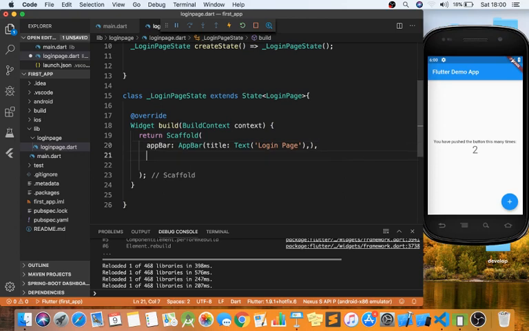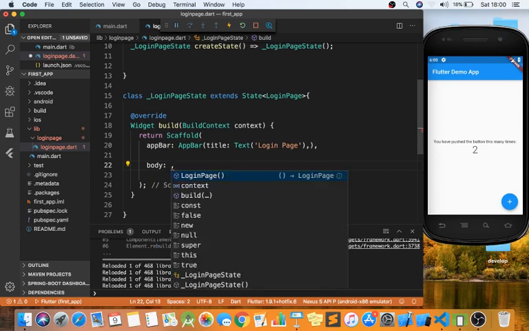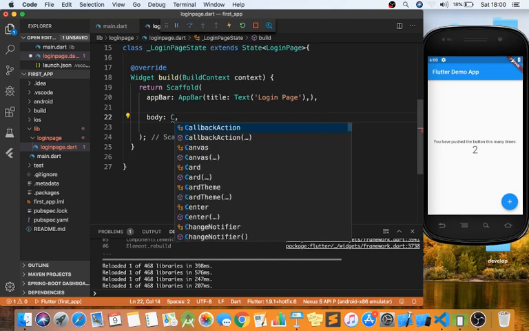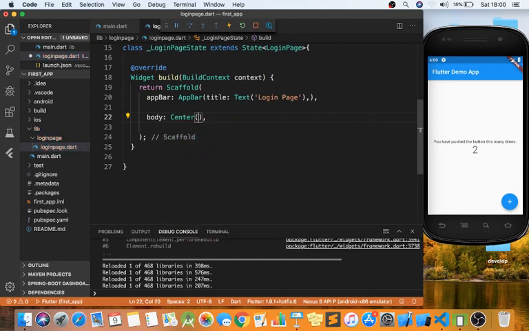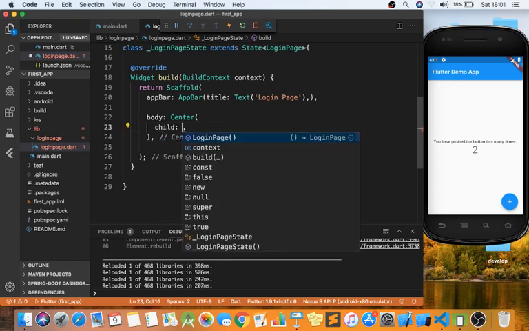Okay, and my body is going to be Center, and I'm going to have a Column, and I'm going to have 3 rows.